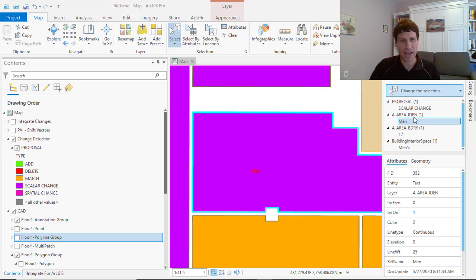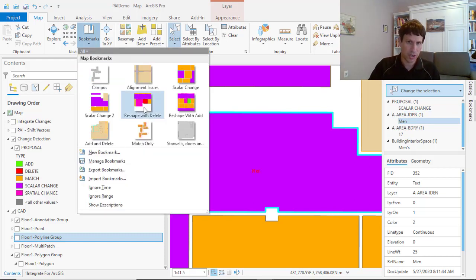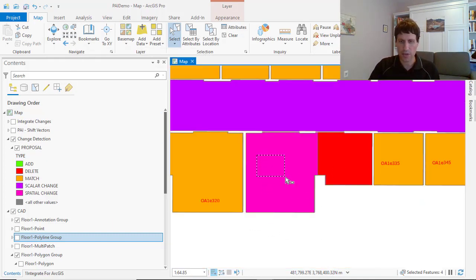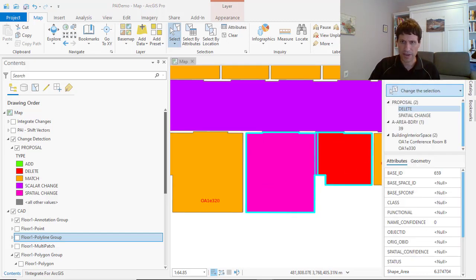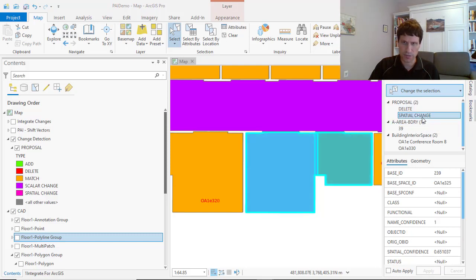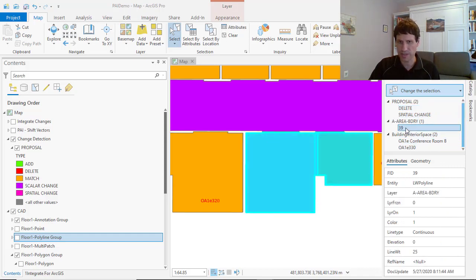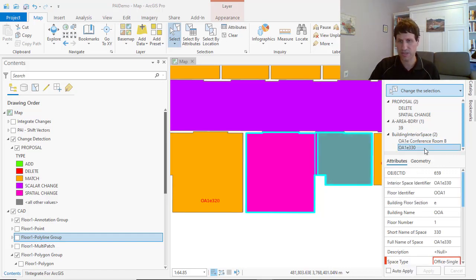But now let's take a look at where the actual geometries have been changed. So in this case here, we're flagging a reshape and a delete. So if we look at what happened here, let's select all the features. What we have here is a spatial change for this geometry, and we have a delete in this particular geometry. Basically this is the new geometry. So this geometry has been extended because this wall has been knocked down and made into one room, which means the old conference room was deleted. The old room here was deleted. So this room was deleted, made into one large conference room.